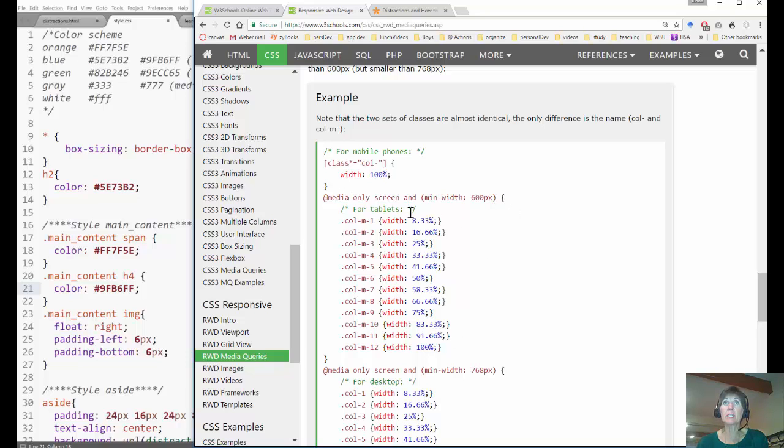Okay, and we can put any kind of styles in here we want. So it starts with @media, and then we say what kind of media it is. So it could be screen or print. And here we have a screen. We're going to say it's for when it's a screen and when the minimum width is 600. So if it gets any smaller than that, don't apply this.